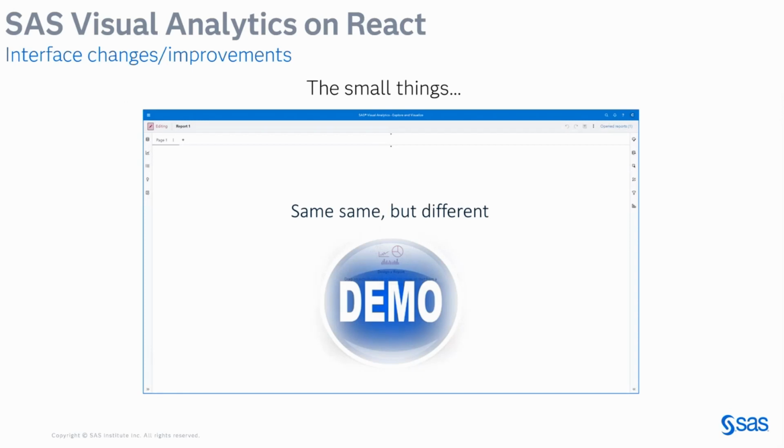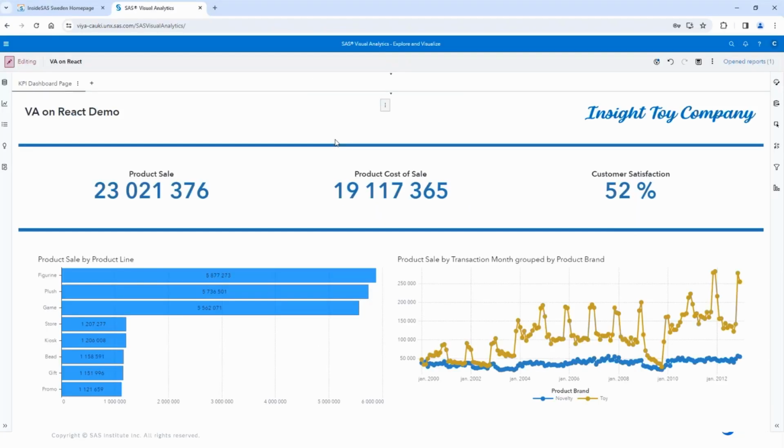But let's have a closer look at these small differences in the interface as well. And I want to demonstrate those for you. I have screenshots of my demos in the slide deck. So when you get the slide deck later, you will have those screenshots included. So let's jump right into SAS Visual Analytics. So this is the React version we have in front of us.